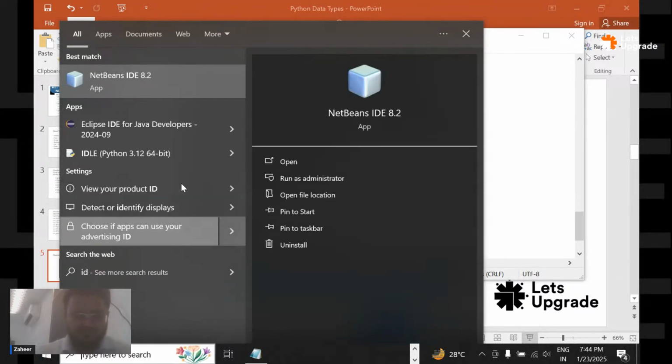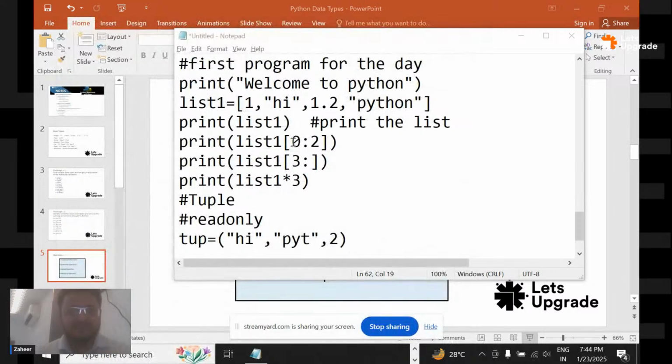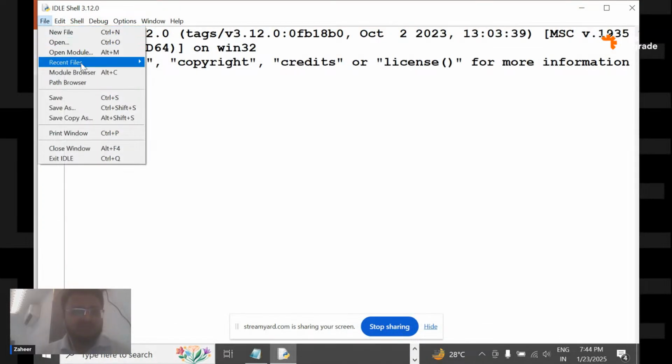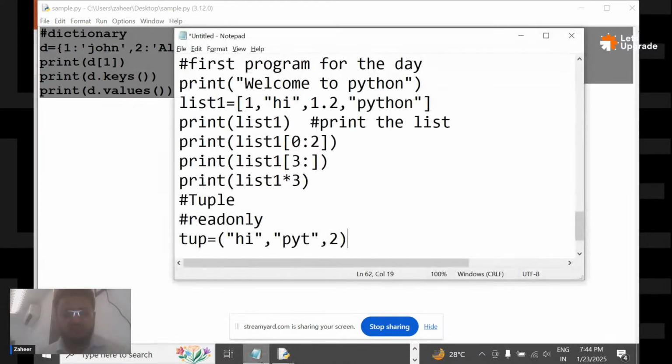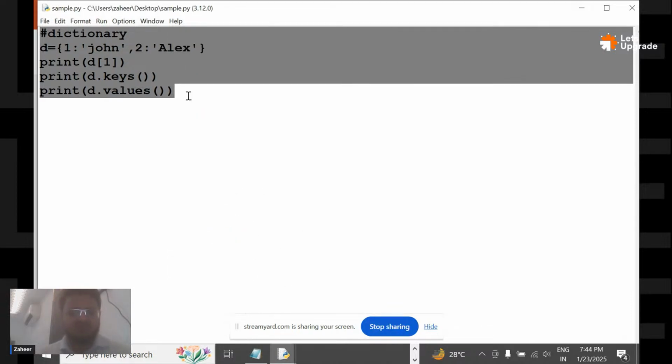Python IDE. Let me open it. I've closed it. Sample one. Let me copy this so that you can get this file today, with what things we have learned. Now let me talk about the assignment.